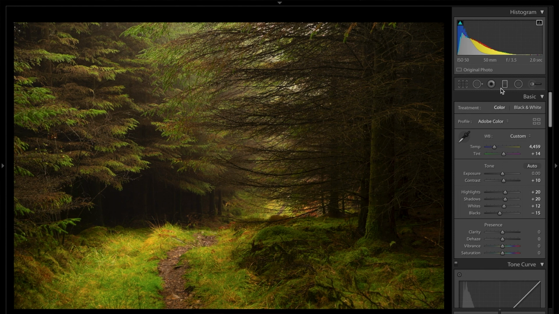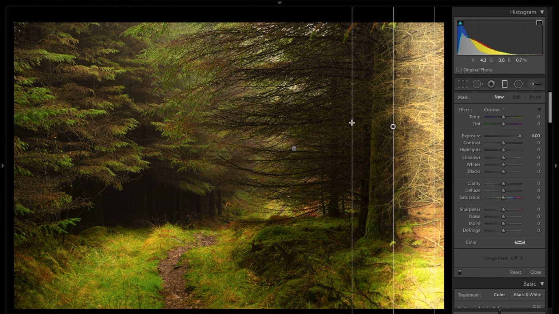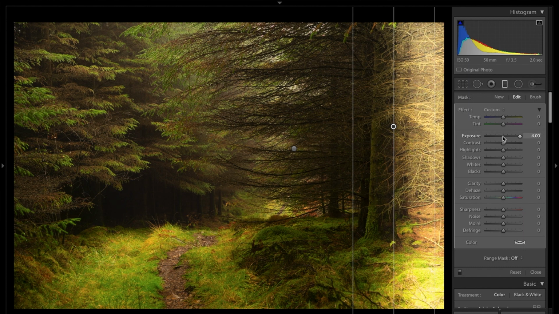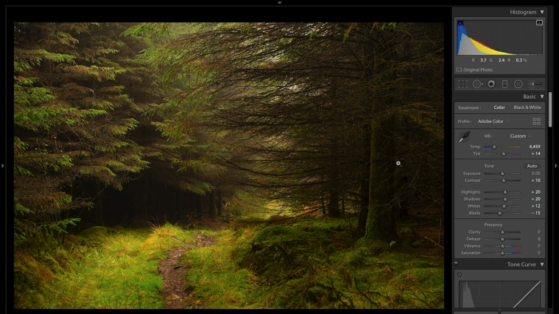And then I might add another one just on that last tenth of the image. About there. Then that just balances it out a bit.